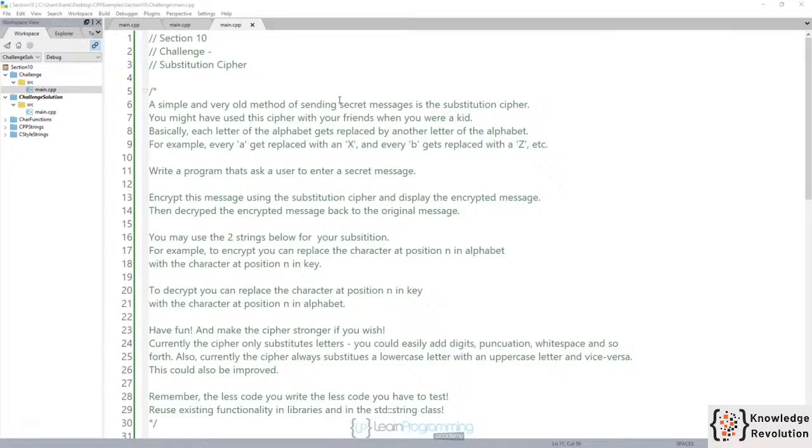You can use two strings for your substitution. You can have one string for the alphabet. And let me write this here for you, that way you can maybe understand a little bit better. So let's say you have one string, which is the alphabet. And this string contains all the characters that you want to substitute. So for example, let's say we've got a, b, c, and so forth, and capital A, capital B, capital C.